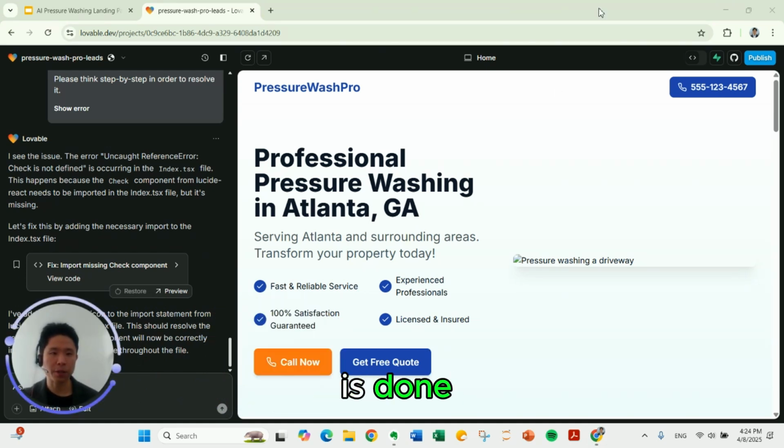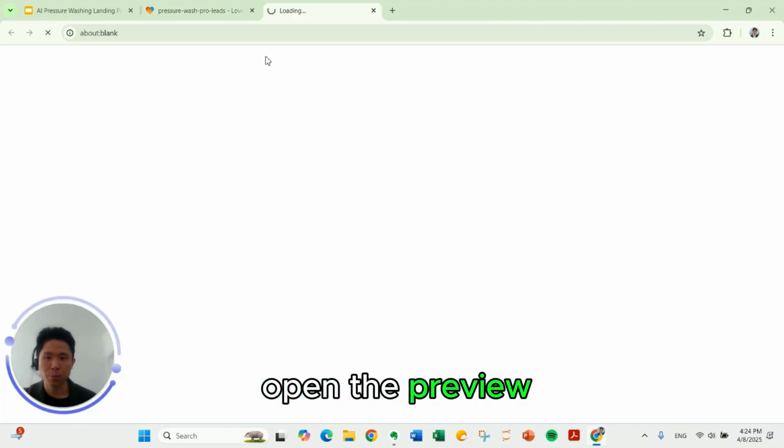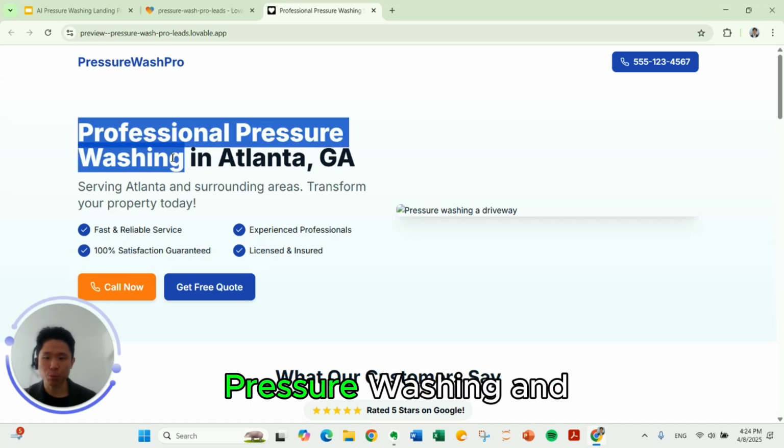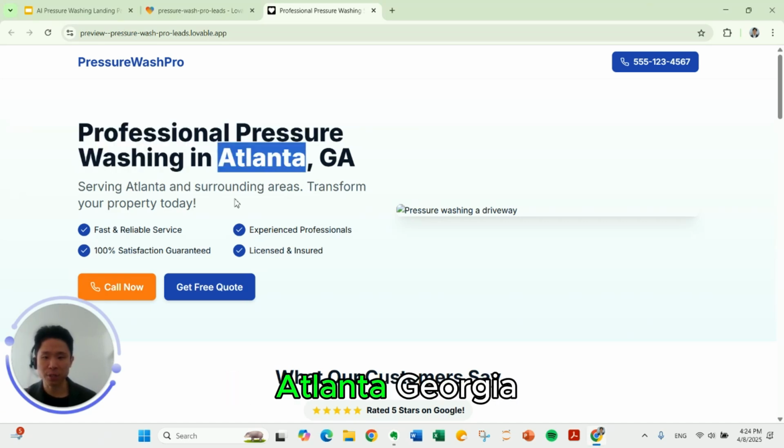I think this is done. So let's take a look at this. Open the preview in a new tab. Right. So here we have the landing page that they gave us. We have call button up top here. We have the company name, professional pressure washing, and the area they gave us was Atlanta, Georgia.